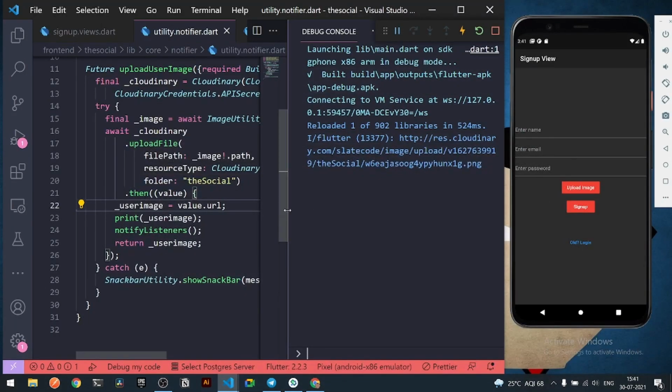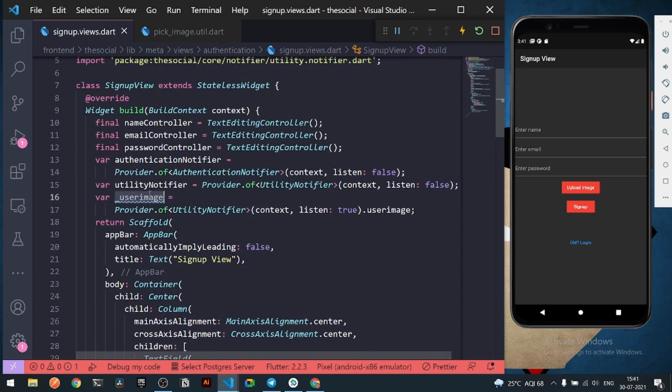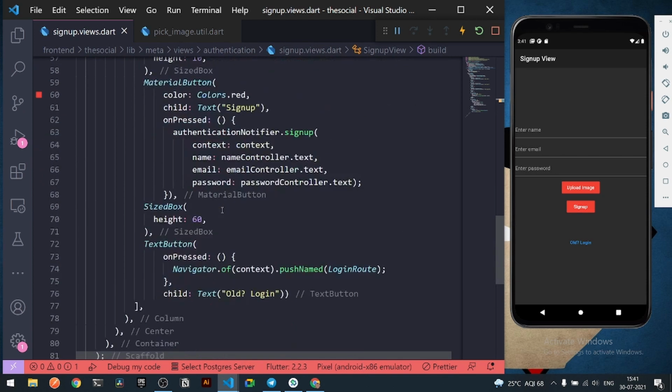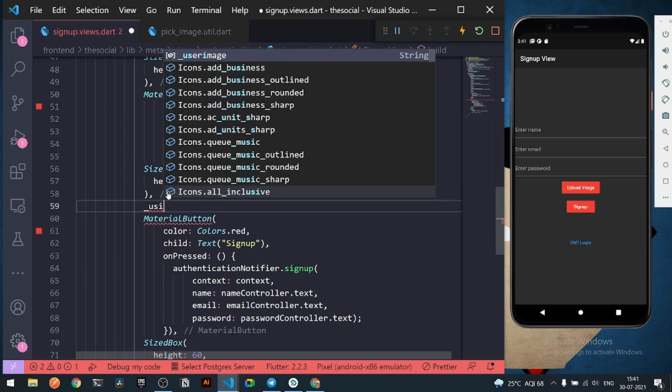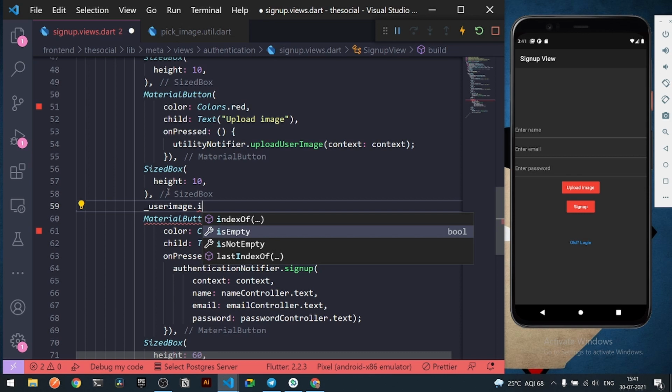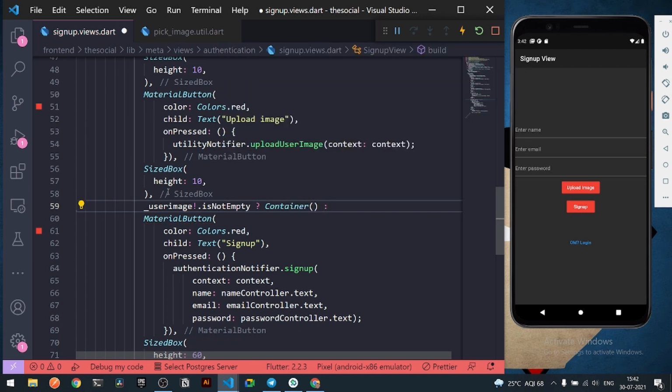And now, suppose we have uploaded a new image, we will be showing the uploaded image to the user. Right, so to do that, I have got a user image which is continuously listening to the user image. So below the upload image button, right here, I can say underscore user image, and if it is not empty, I will be showing the entire image. So I can say not empty. If the image is not empty, I can say container, and else a container itself. It is two different containers.